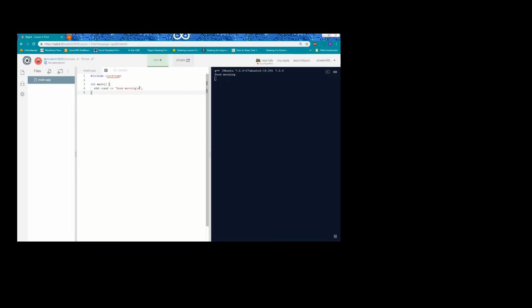So then the question is, what is this \n? \n is C++'s way of saying move on to a new line. End this line and move on to a new line. In this case, you'll notice that the \n doesn't print on the screen. That's because C++ understands \n as a separate command, which refers to going on to a new line, and it's not part of the print message.